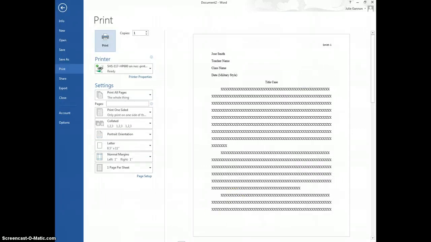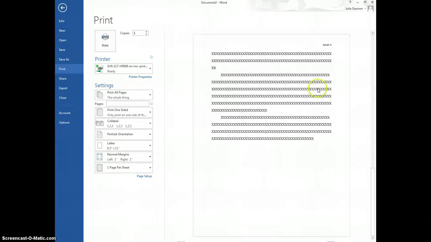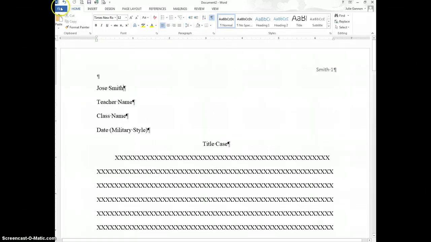And let me go to the next page. And there's Smith 2. We can see it right there. And now we have Smith 3. That's perfect. That is exactly the way it's supposed to be.